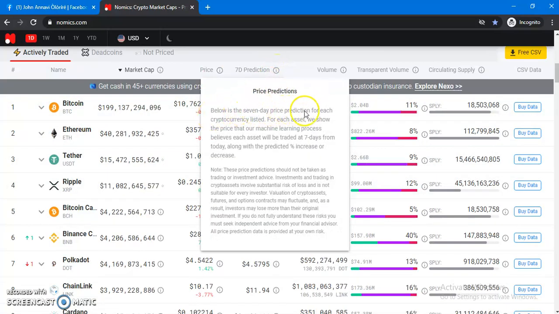Below is the 7-day price prediction for each cryptocurrency listed. For each asset, we show the price that our machine learning process believes each asset will be traded at 7 days from today, along with the predicted percentage increase or decrease. You can see that these price predictions should not be taken as trading or investment advice. Actually, it's just a disclaimer.